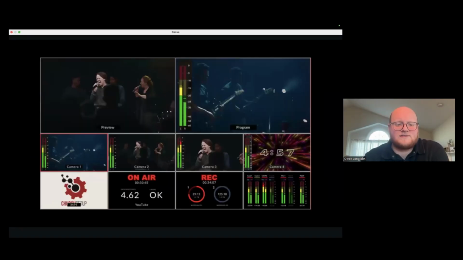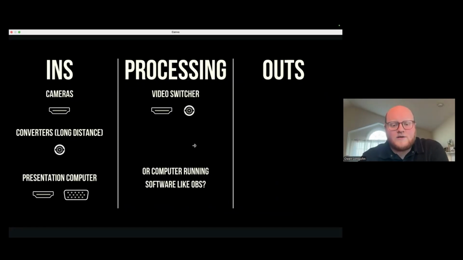Oftentimes, the multi-view looks something like this, where you have a preview bus and a program bus. You hit a button, it pulls up that camera on the preview, and then you hit usually auto or cut, and that basically uses a preset transition to switch what's on the preview over to what's on the program. That's a really basic look at a video switcher setup. You also may be using software like OBS. I don't know if any of you are using OBS. It's Open Broadcaster Software. If you don't have a physical video switcher, this is a software video switcher.